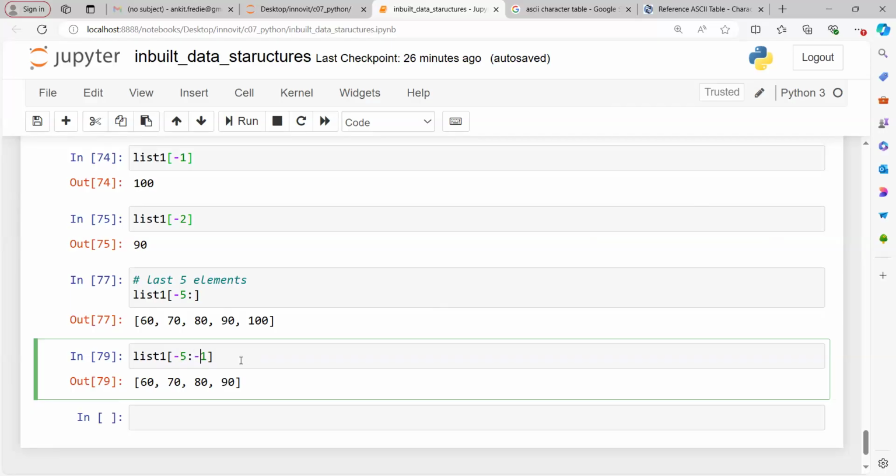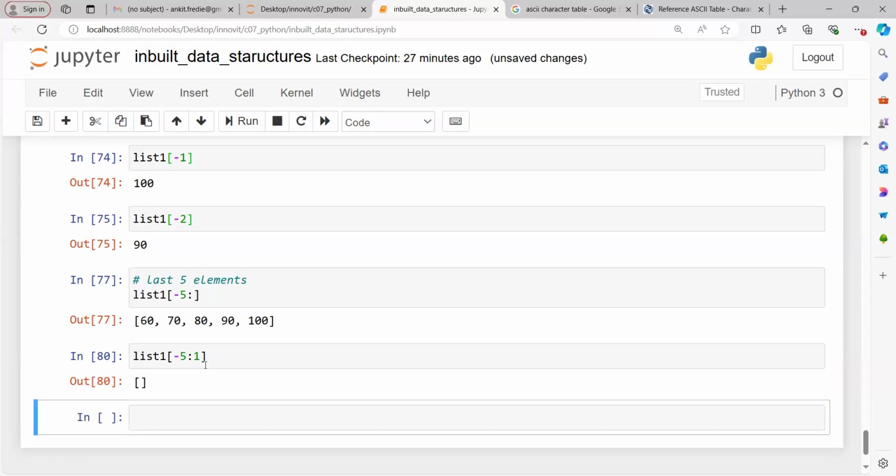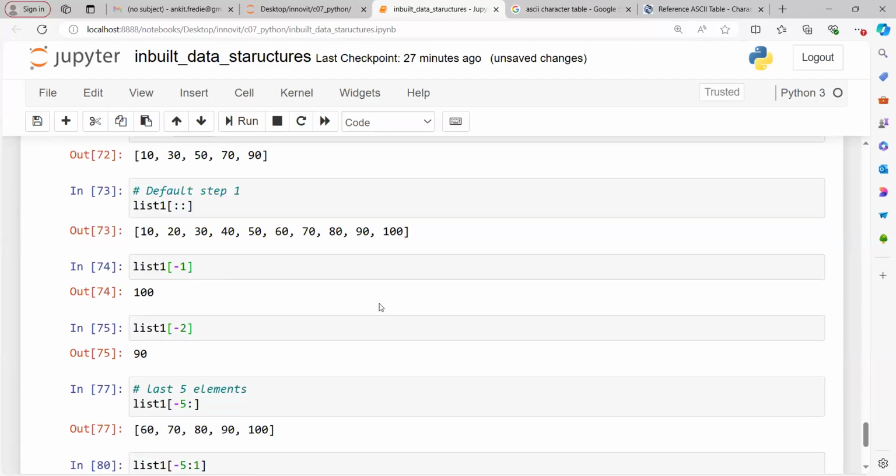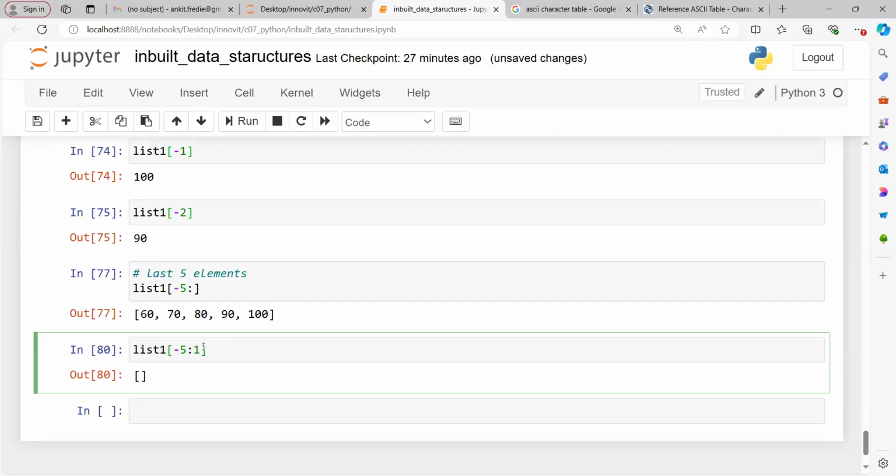-5 to 1, will that work? No, it won't work. Rather, it won't give you any output. I think you will get an empty list. Yes, because what did you try to do? You tried to traverse from -5, which is index 5, to element 1. Your slicing will always work left to right. You can always take an element on the left hand side and slice till the right hand side of the element. Reverse does not work in Python. Great, great. I'm so happy that someone tried this out.